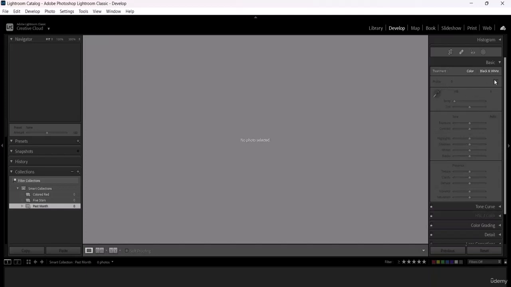Then we have Profile. If you want to fix a certain profile structure in Adobe Lightroom, then select this profile and then select the photo or the video you are editing, and then you will be able to fix the profile.